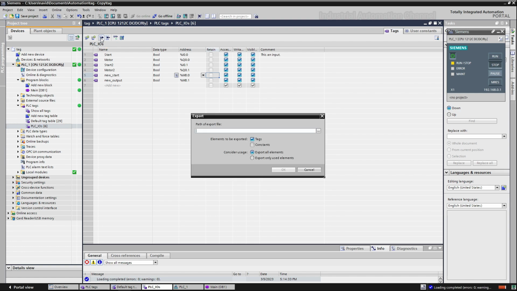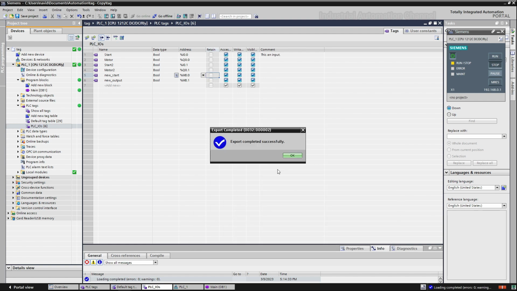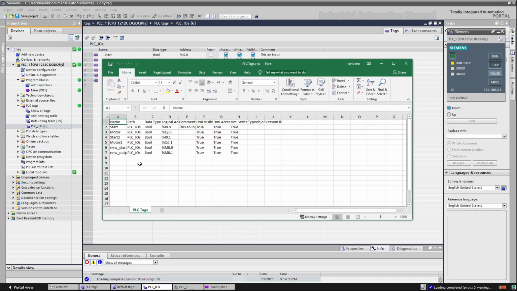To store the tags in an Excel file, click on Export. Select what you want to export and the path to store the file. Hit OK. If you open the Excel file, you see all the tags are exported here.